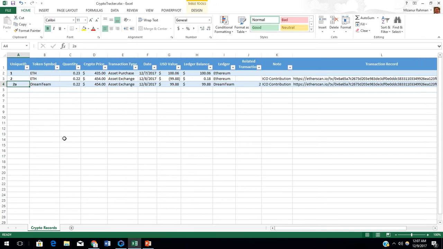Then I created a related transaction and I made it 2A. To me, that'll tell me that 2A is related to 2. That's just my way of organizing things. And the token symbol, I put Dream Team. That's not an actual symbol. Dream Team doesn't have a token symbol, I think. So I just put that there for now.